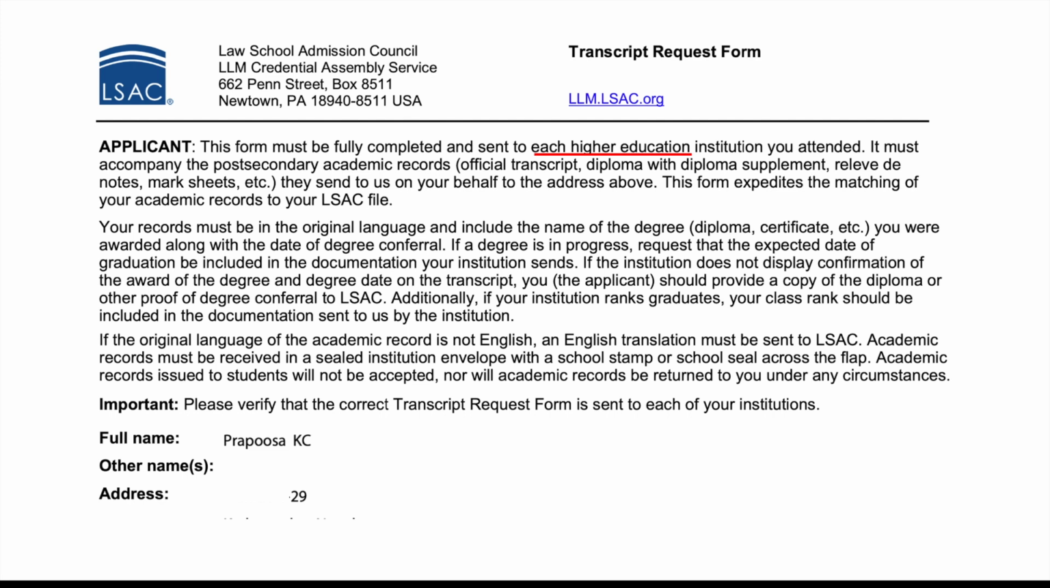So I sent it to the university where I studied my bachelor's degree. This is not the law school, but the university. If I studied in Purvanchal University, I would need to send this document to Purvanchal University and not to my law school. So this document needs to be authenticated by the university itself.